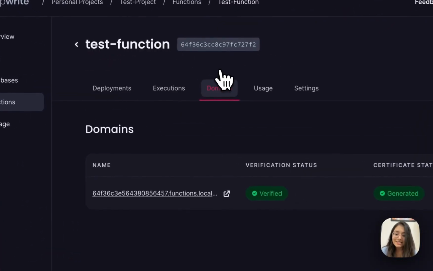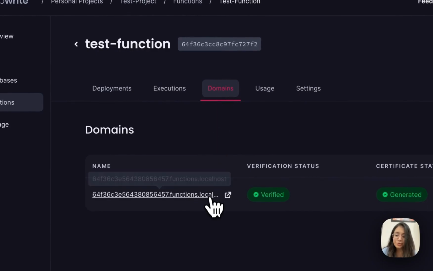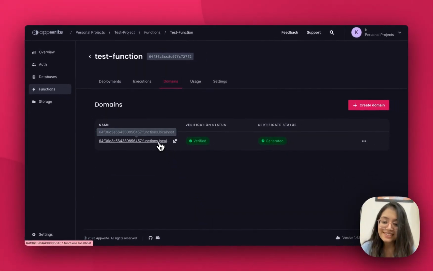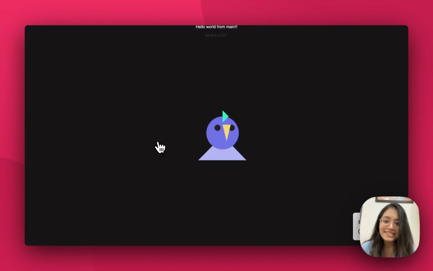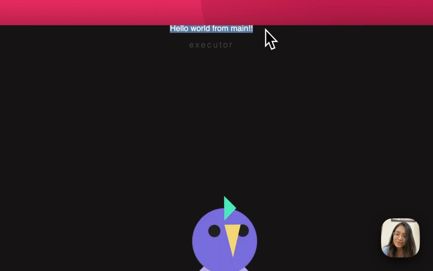Let's go to the Domains tab. In 1.4, Appwrite automatically assigns a domain to every function that gets created. You can even customize these domains. As you can see, the function has now been deployed and it says hello world from main.